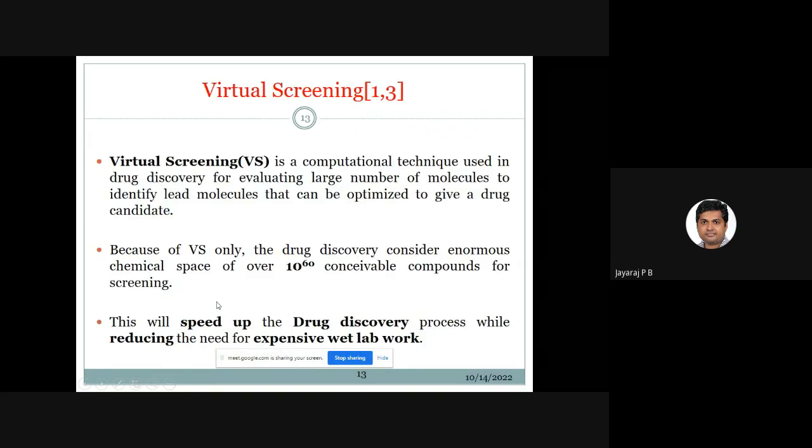So the term virtual screening. Virtual screening is a computational technique used in drug discovery for evaluating a large number of molecules to identify lead molecules that can be optimized to give drug candidates. It's nothing but a search space reduction from a larger space. We are finding some lead molecules which will then be given to the wet lab, using which they will be inventing the new drugs.